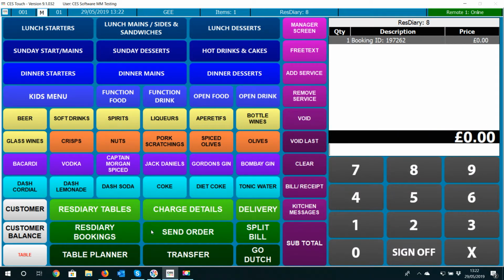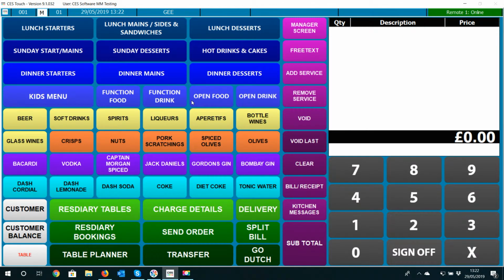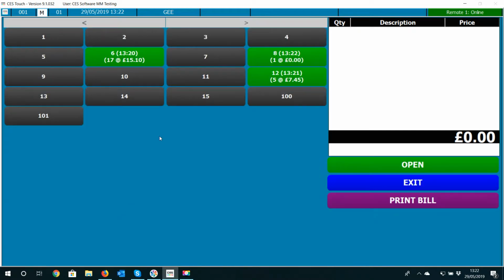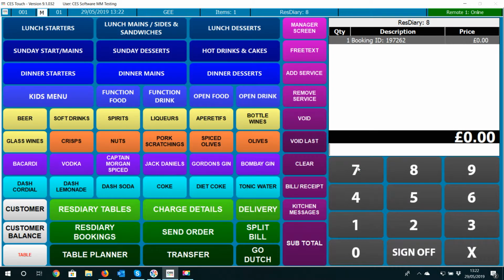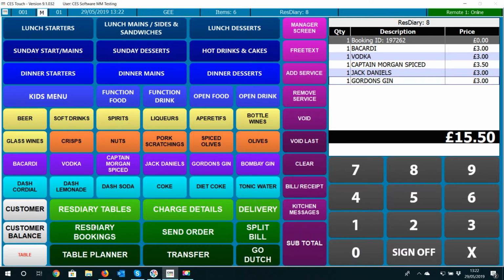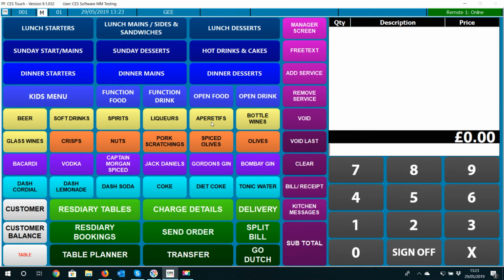Sent down. Now if they're just seated and not adding any drinks or anything, you can just put them on no status and put that table away. When they're ready to order, just open their table, and we can start adding some drinks on. You'll see they like their spirits, Charlotte Lucy's table, send that away, now say they're on drinks. And that's the basic gist of it.